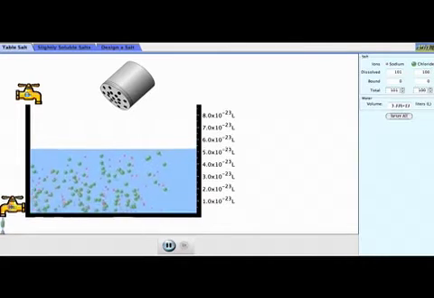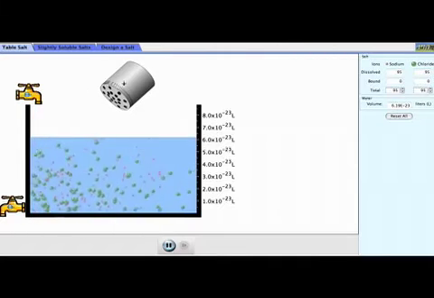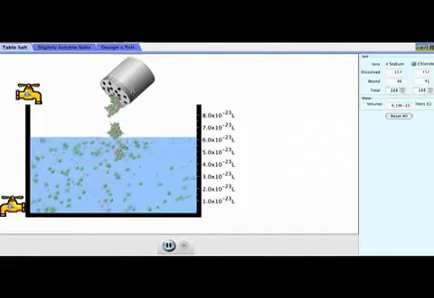And then if you want to, over here you have some quantitative data. And if they shake enough salt in, what will happen, what should happen?